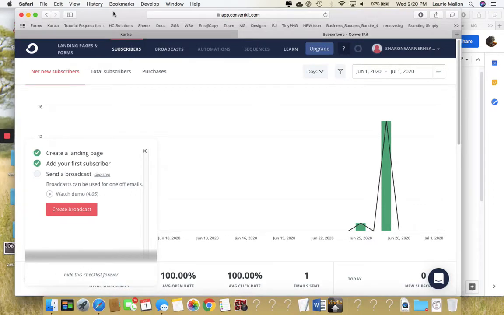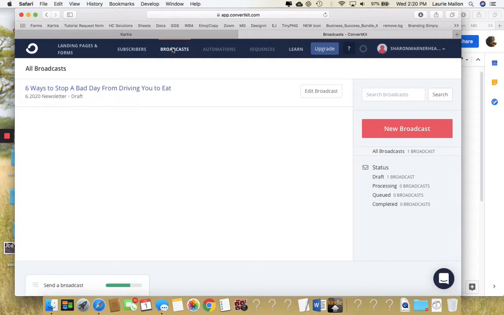This is a tutorial on how to send a broadcast using Convertkit. So I've logged into my Convertkit account and I'm going to go up to the top here and we're going to select broadcasts. From here we can go to new broadcast.